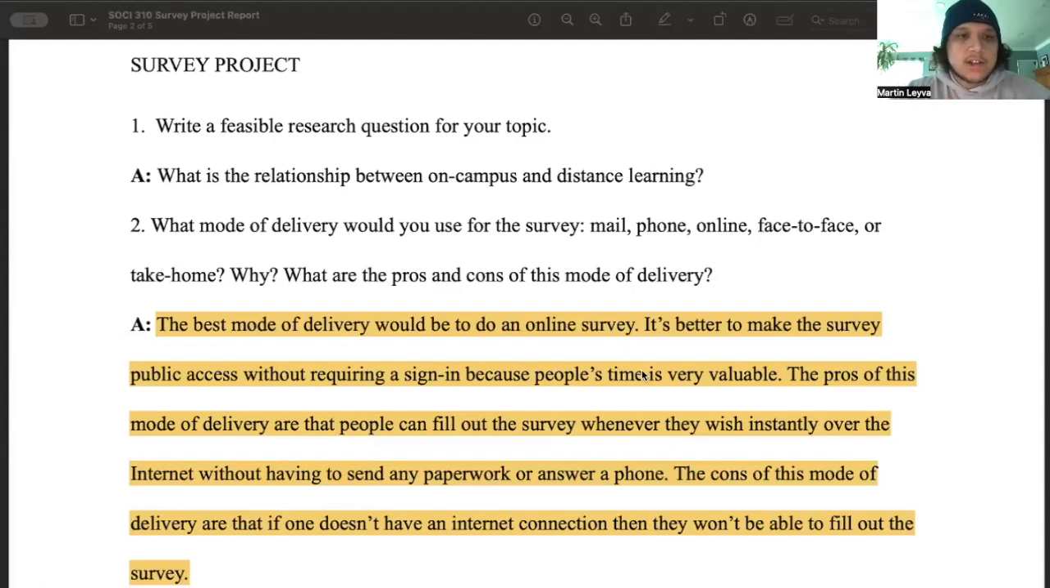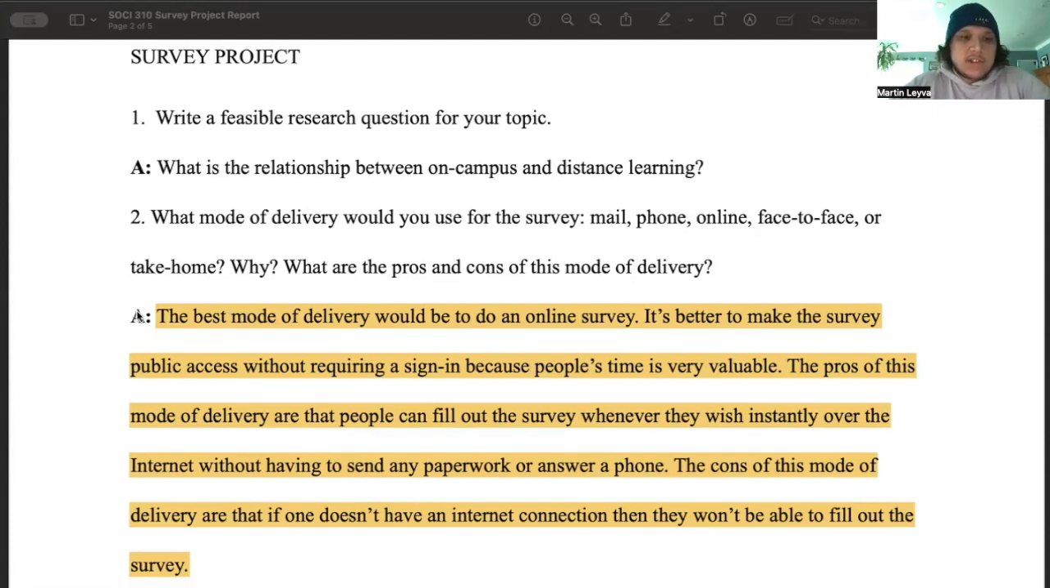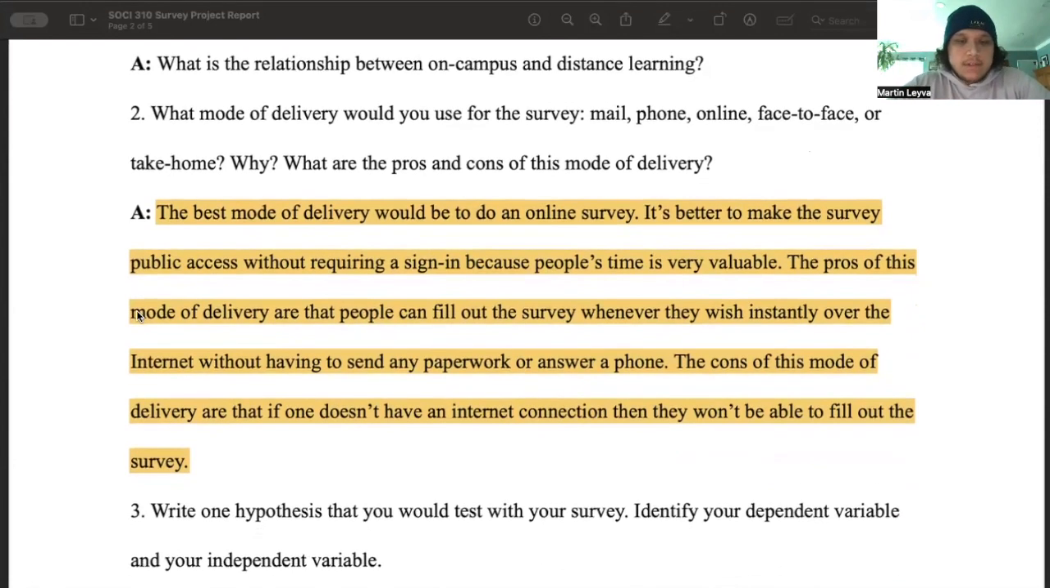This is my survey project and questionnaire. What is the relationship between on-campus and distance learning? The best mode of delivery, from my opinion, would be online surveys. It's more valuable. It takes less time. I would require people to not have a sign-in.